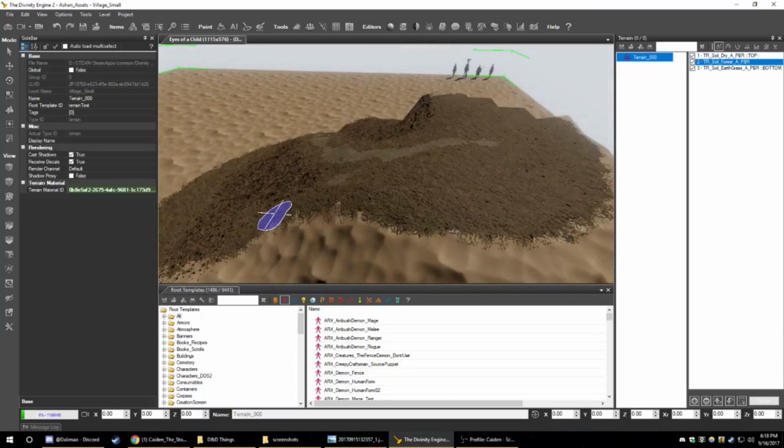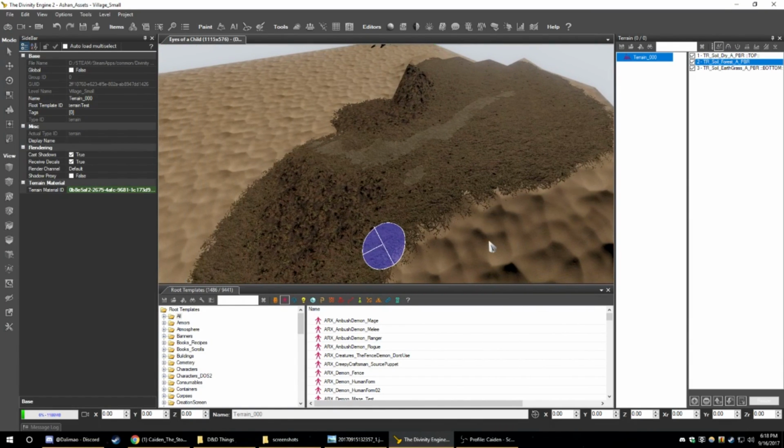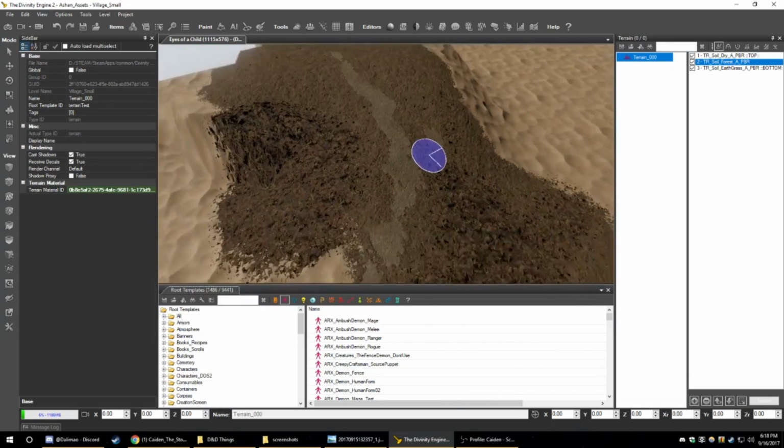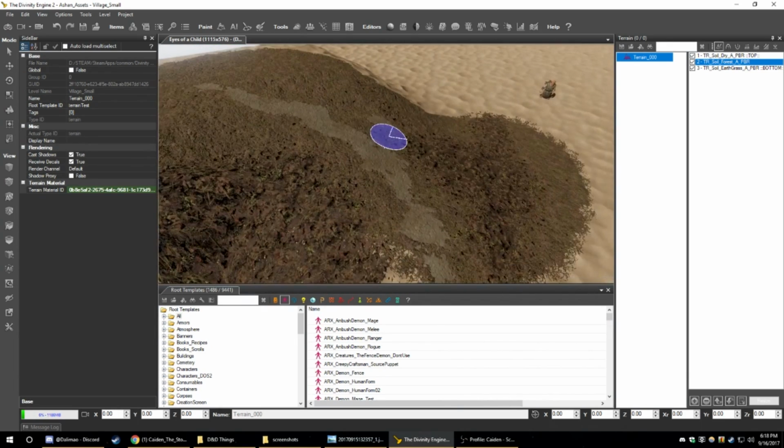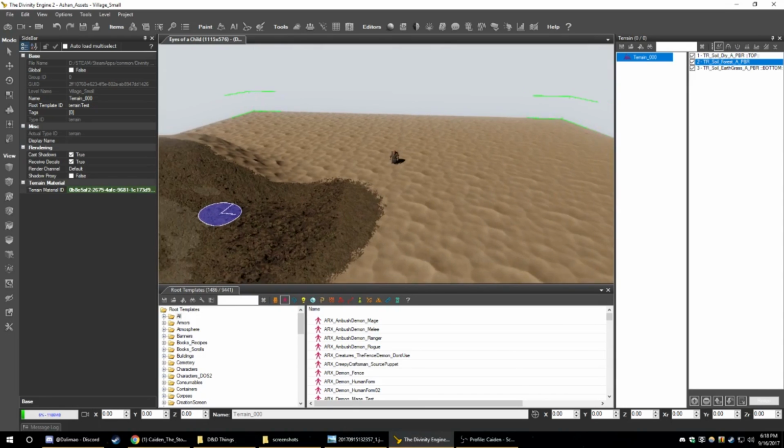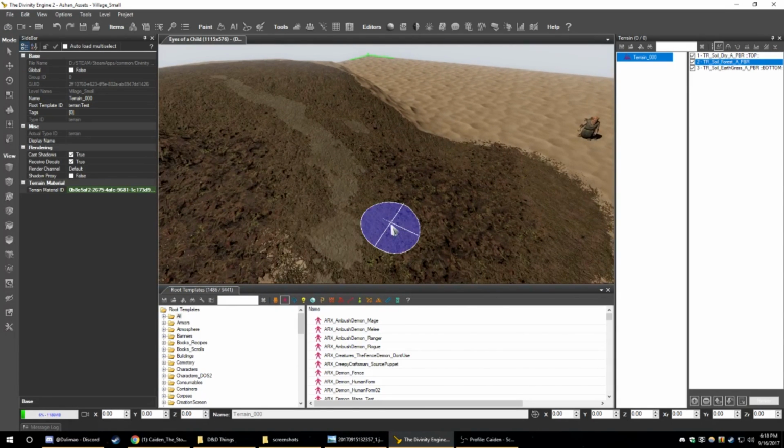Alright, so that's texturing. If anyone has any questions, feel free to ask. So that's pretty much all there is for terrain. Now what we want is some decorations and objects. Skip ahead of this bit.